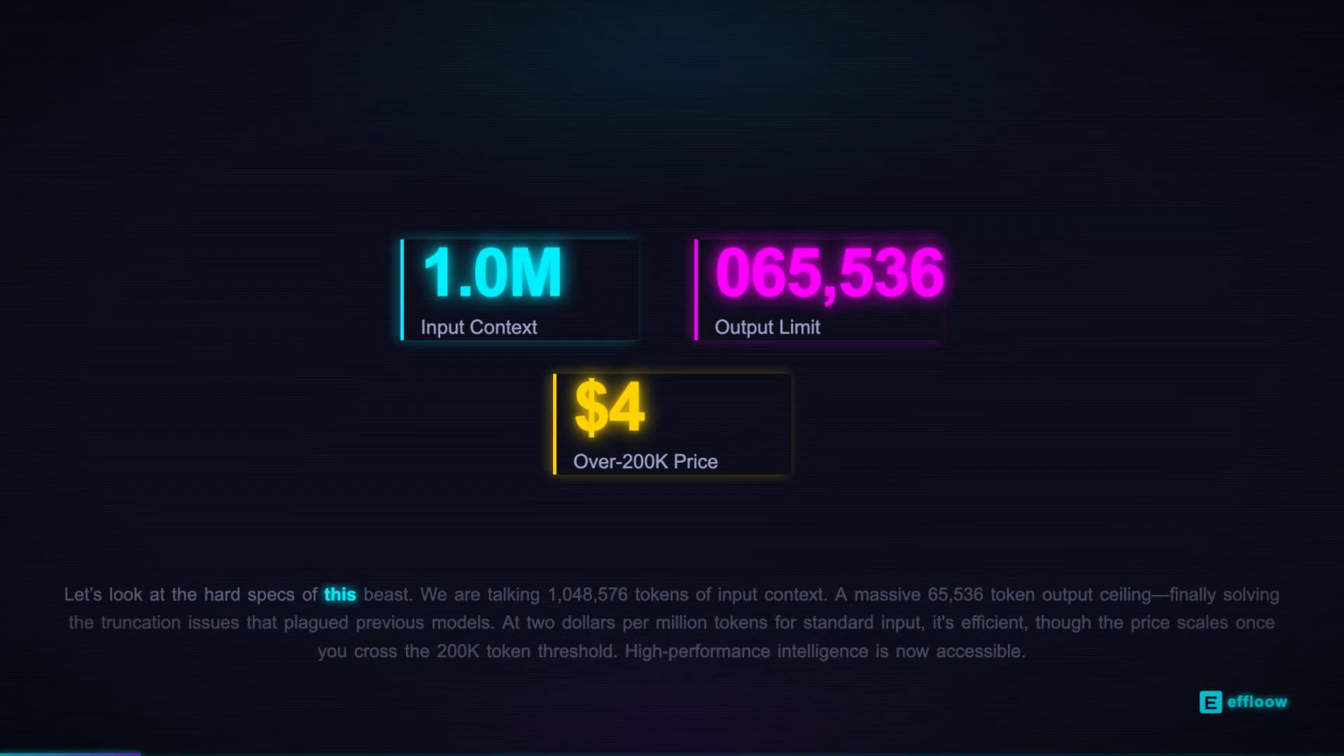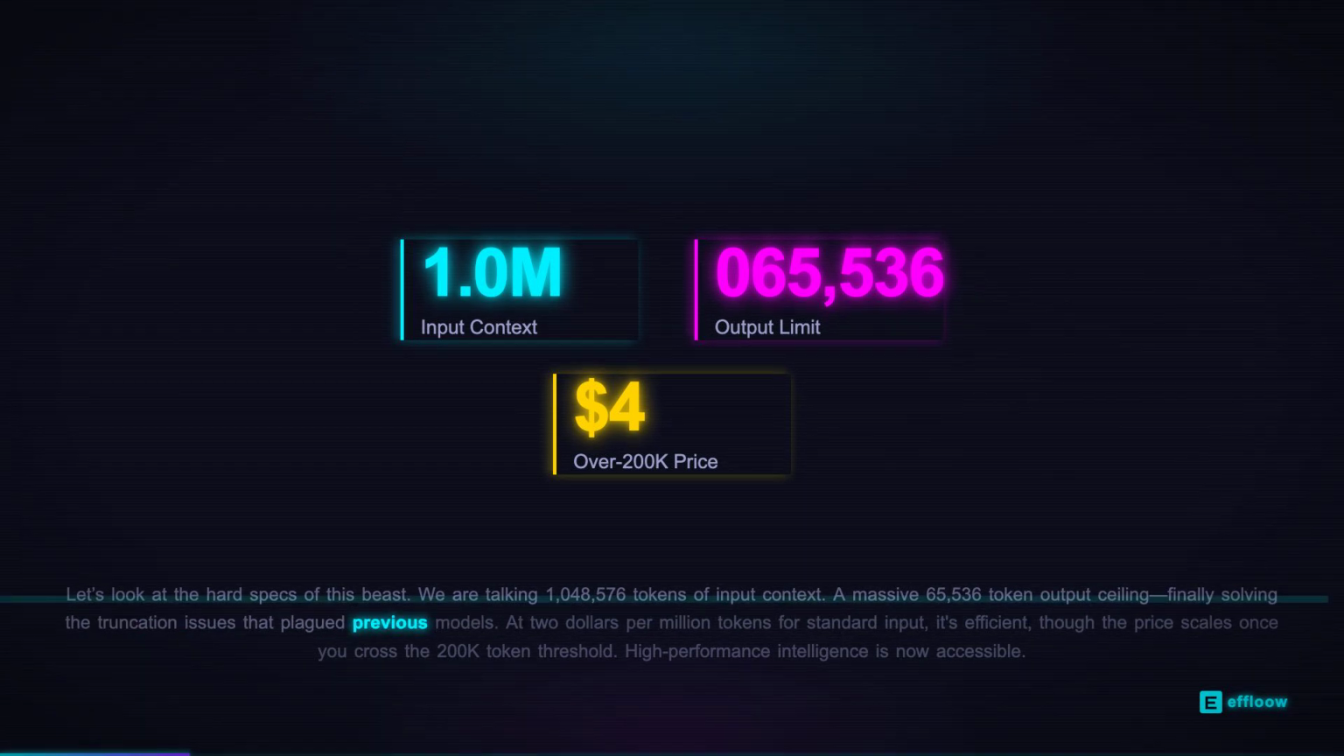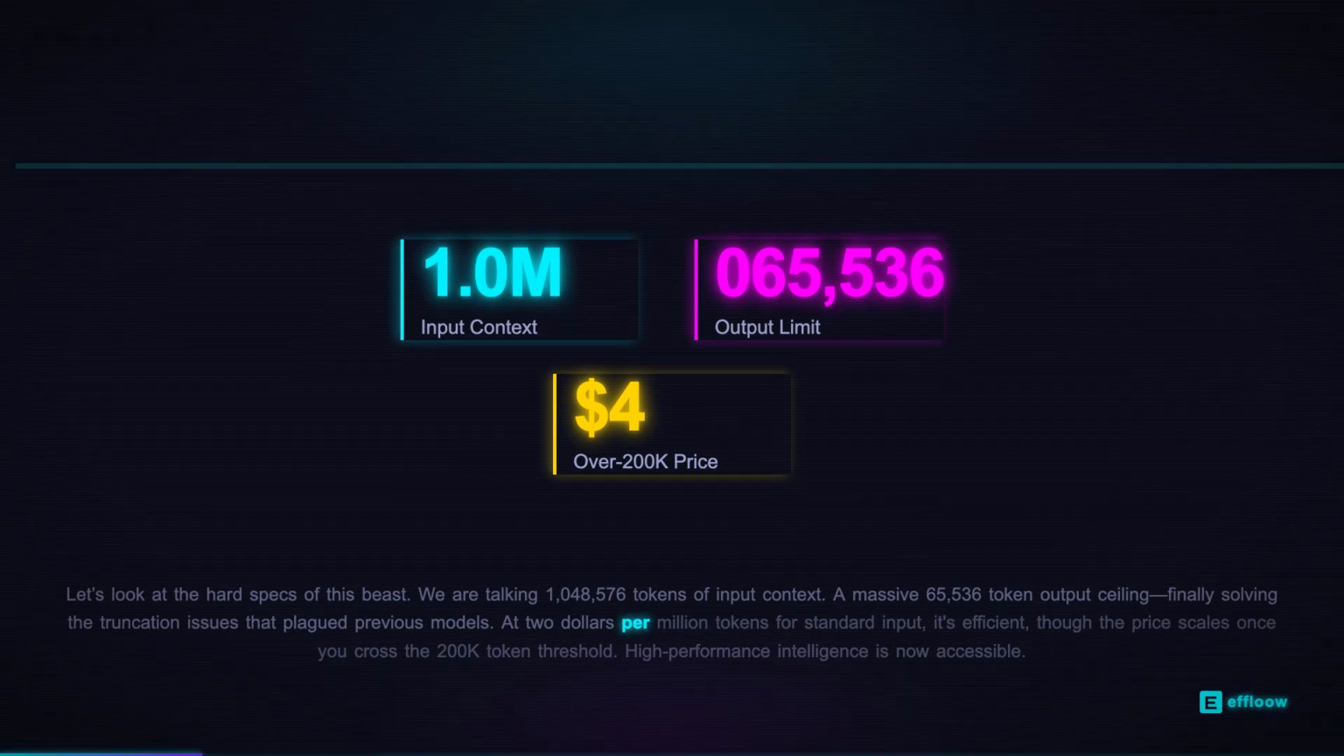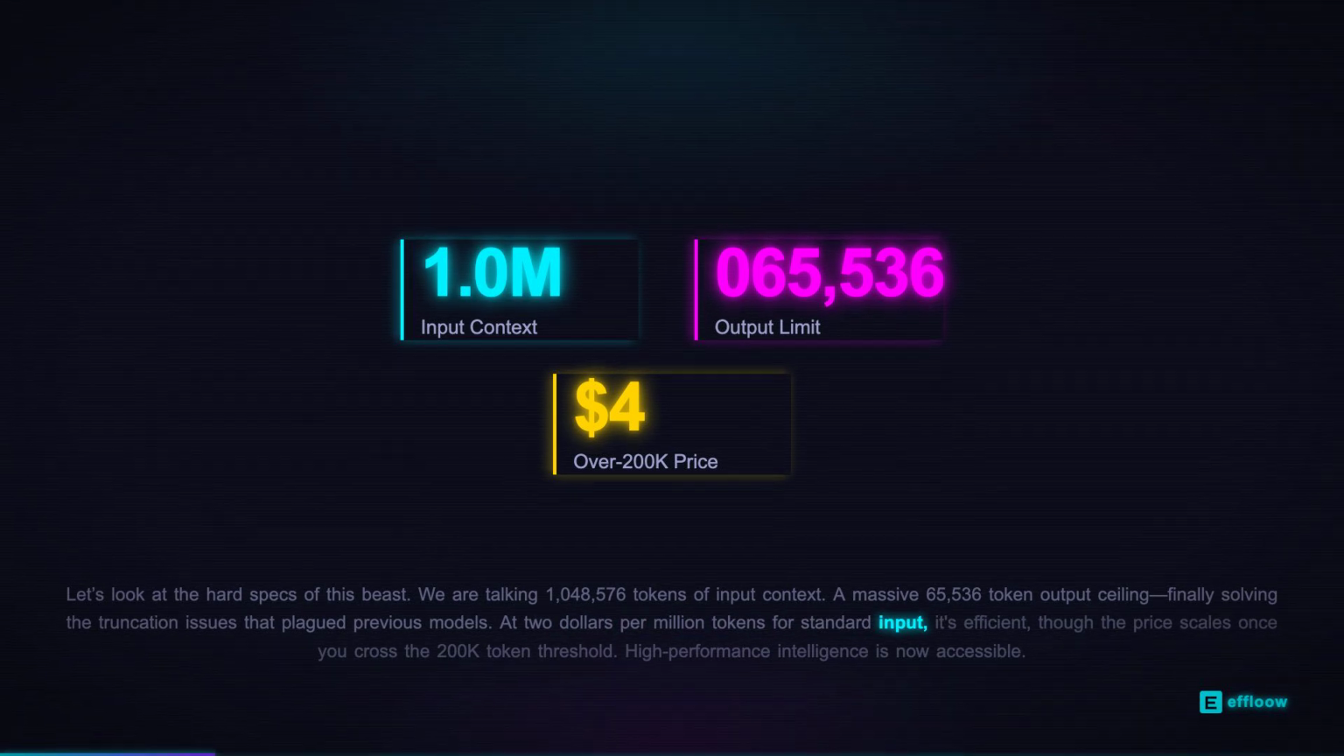We are talking 1,408,576 tokens of input context, a massive 65,536 token output ceiling, finally solving the truncation issues that plagued previous models. At $2 per million tokens for standard input, it's efficient, though the price scales once you cross the 200K token threshold. High-performance intelligence is now accessible.